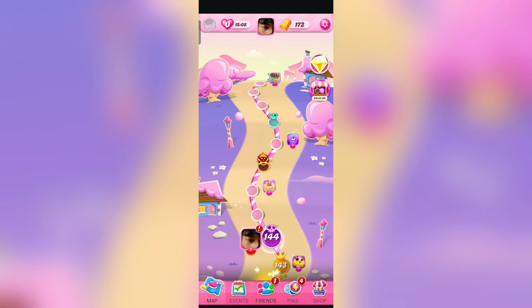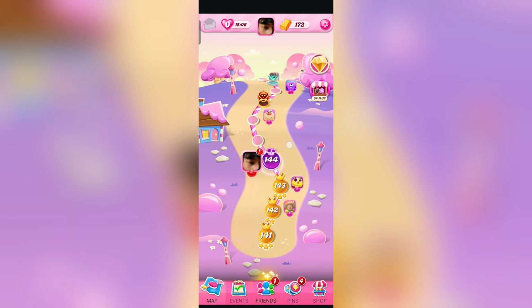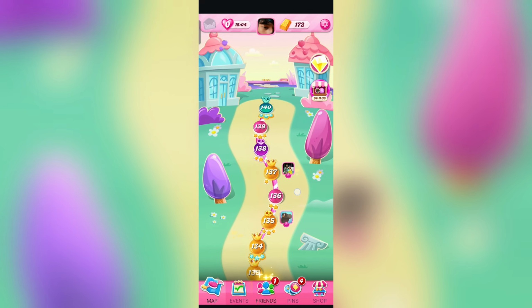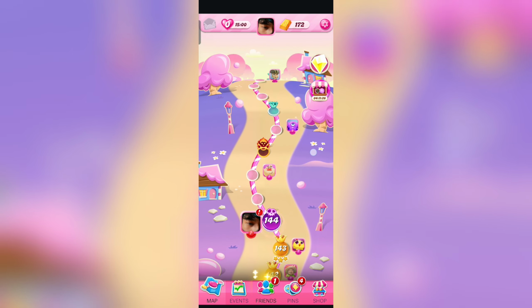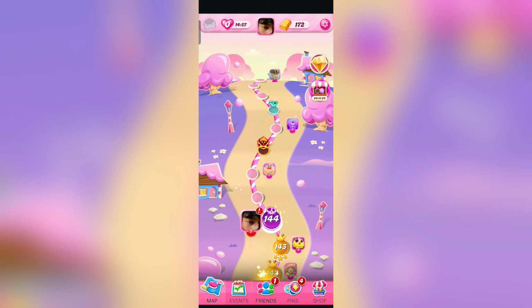Level 1 or level 1000, your sweet saga continues. Pro tip, if you use King or Facebook, your progress is saved across all devices. No more candy heartbreaks when you switch phones. And here you go, it's done. That's how you can log in to Candy Crush Saga.